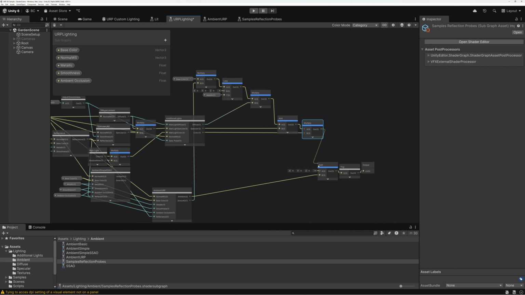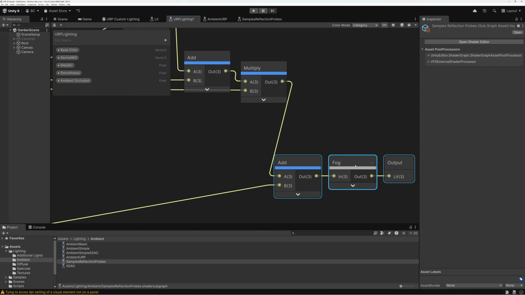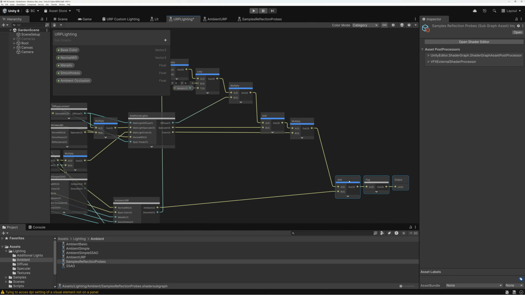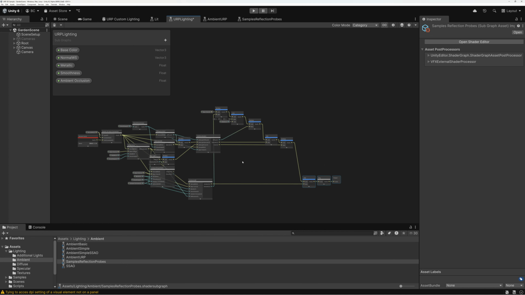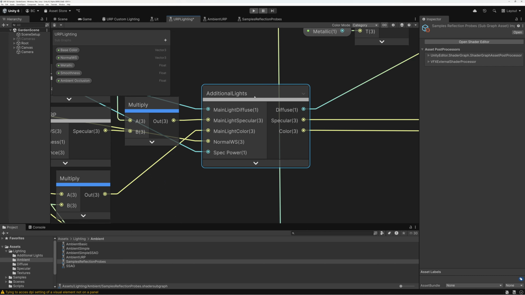And then we'll connect this up with our add down here. And then we calculate our fog and we pass out the results. So yeah, cool. That is going to do it for our lighting model. The one last thing that we need to do is this additional lights node.